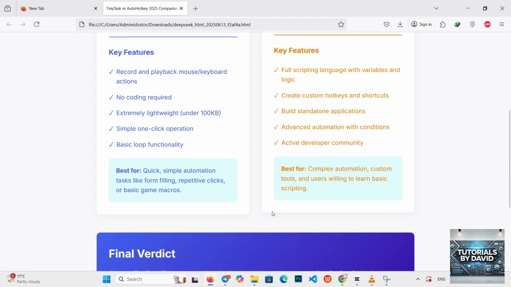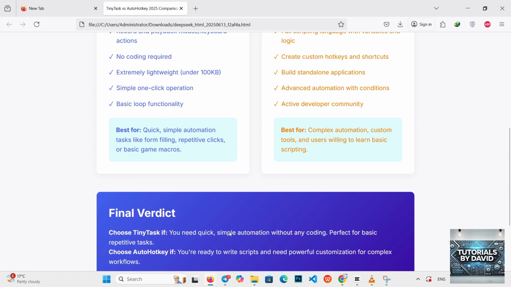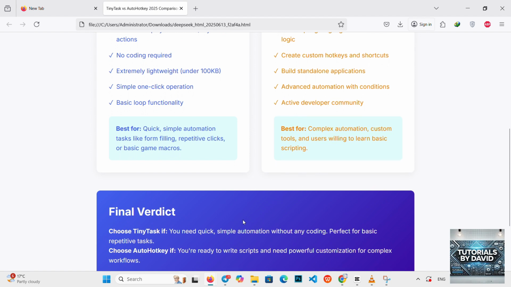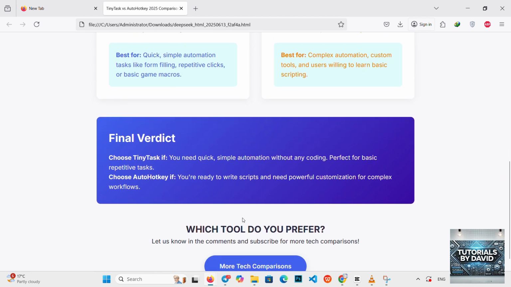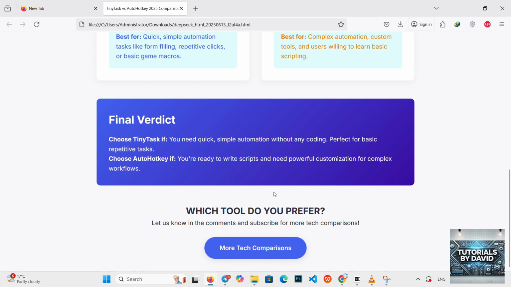So, what's the difference? If you want no setup, no code, and just need simple task automation, go with TinyTask. If you are ready to write scripts and build deeper automation, then AutoHotkey is your tool. That's the full scope for 2025.